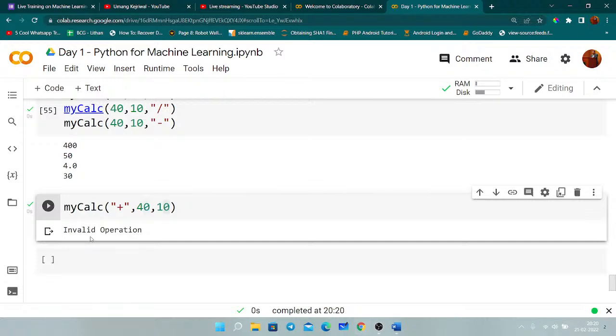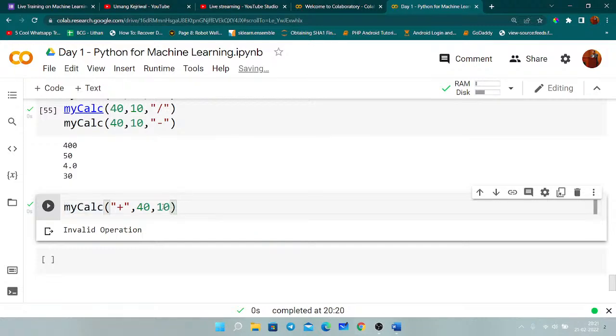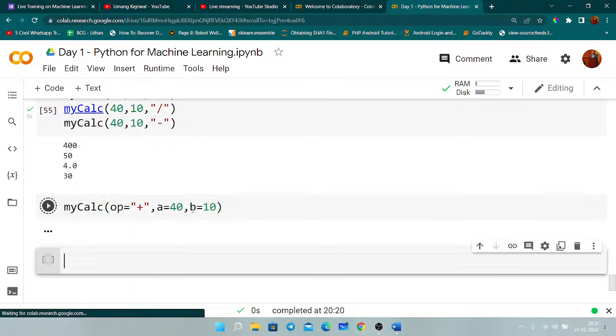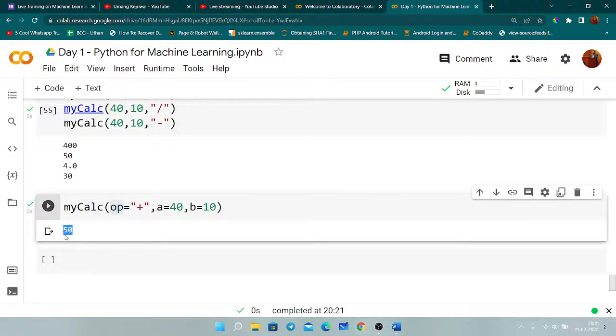So in case you don't remember the sequence, but you remember the argument name, because if we hover the mouse here, you can see the argument name here, and you can see the sequence also here. But let's say you don't want to check that, you know the argument name, so you can write here like this also: OP is equal to this, A is equal to this, and B is equal to this. Now it will work. See. So if I'm passing the argument name here, it is working now. It is giving you the output as 50. So I hope it's clear, everyone.